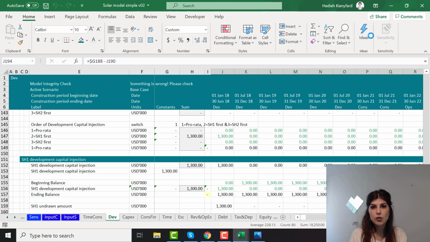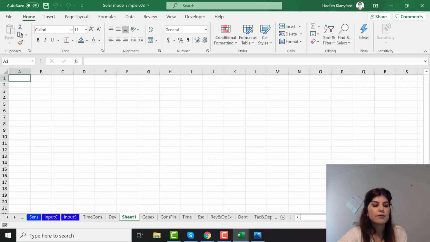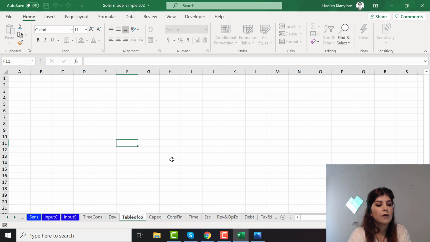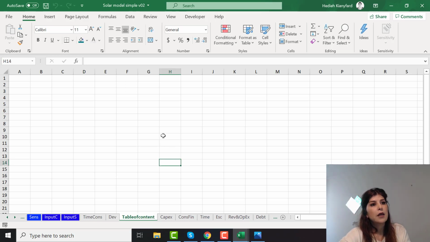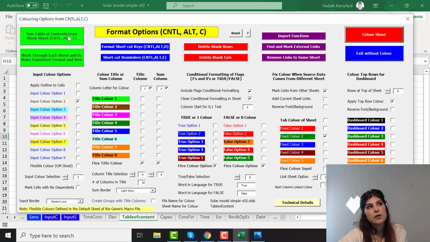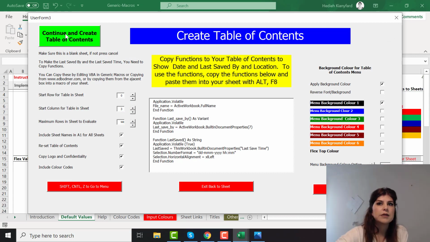The last thing that I want to show you today is how to use the generic macro to create a table of content. So what you're going to do is come and create a new sheet. Simply create a new one, and you can call it table of content. Then you come again, you press Control Alt and C, and as you can see here on the top left, you have Run Table of Contents. Or there is this Control Alt T shortcut as well. So you press on this one, and this is just fine.